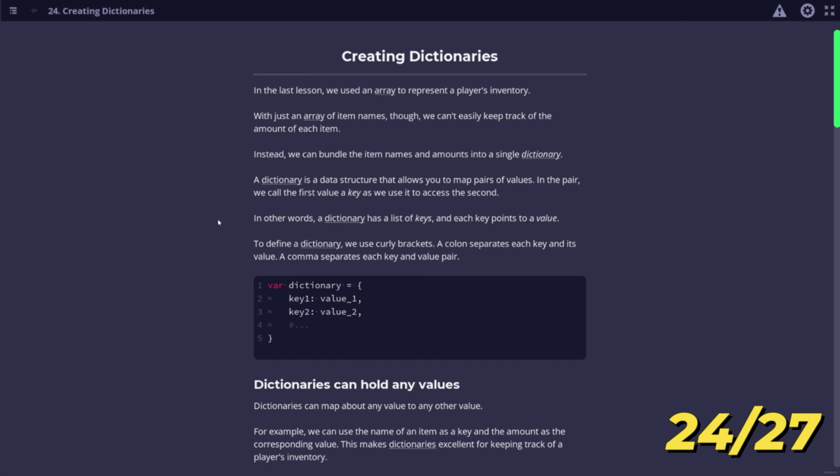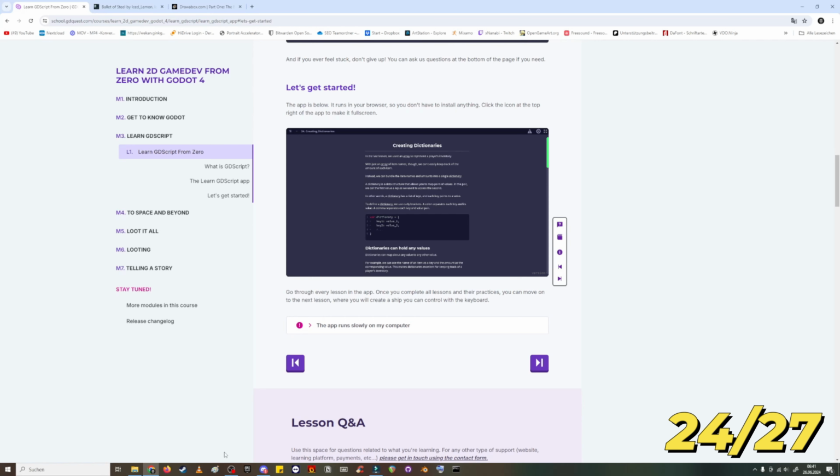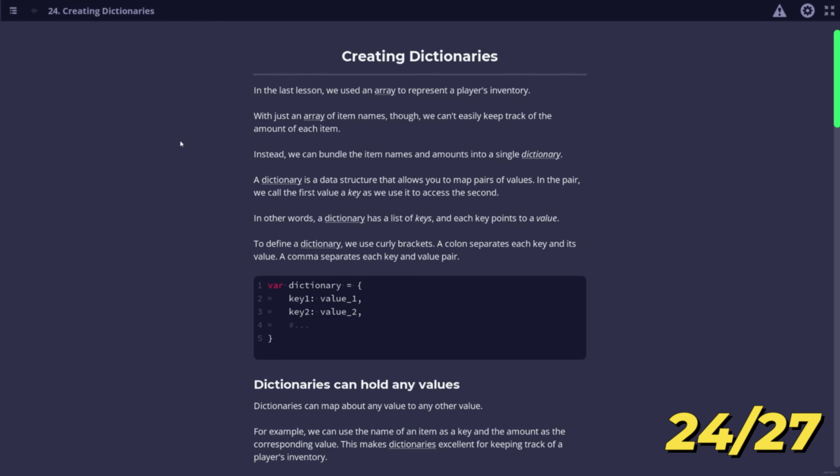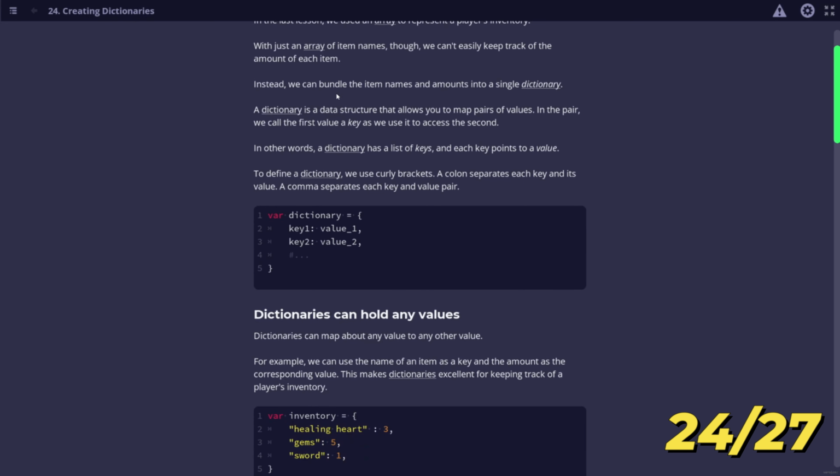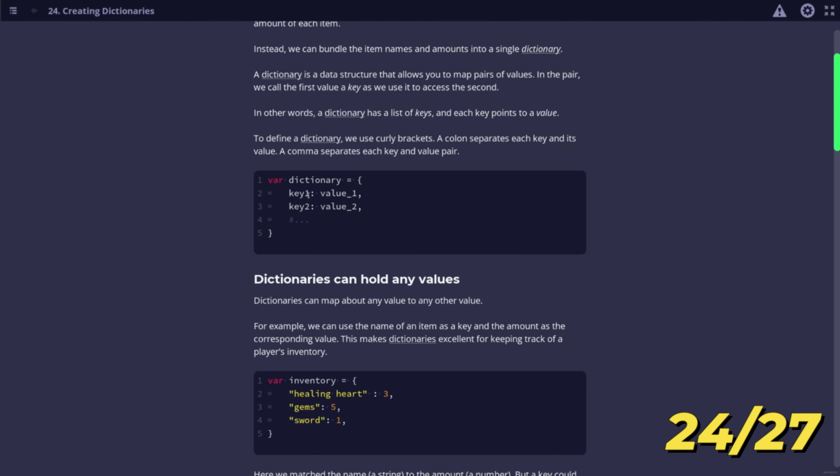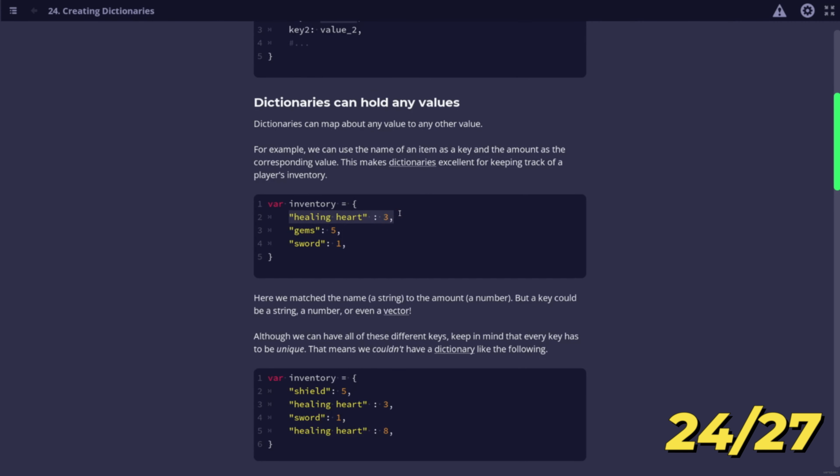Creating dictionaries. Chapter 24. In the last lesson, we used arrays to represent a player inventory, but just names don't tell you the amount of each item. So to solve this, we can bundle item names and amounts into a single dictionary. That is a data structure that allows us to map pairs of values, like item name and amount. You can also see it here. We have 3 healing hearts, 5 gems, and 1 sword in an inventory.